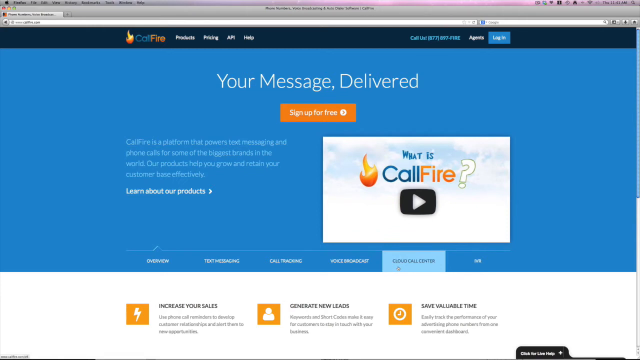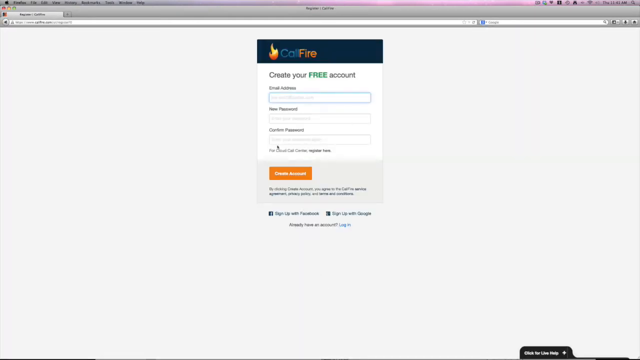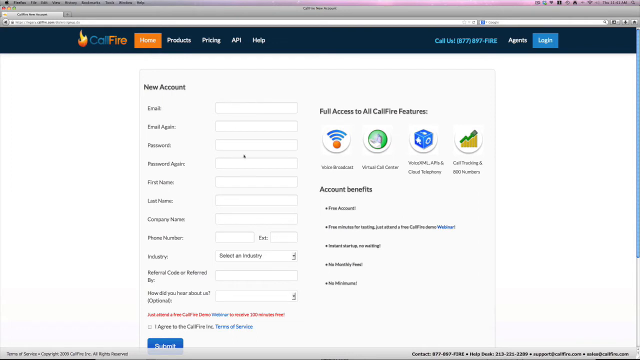With that being said, let's go ahead and learn how to create an account. We'll start by pressing on the orange sign up for free button if you haven't done so already. You'll then press the try it for free button over here. And then where you see this sentence that says for Cloud Call Center, register here, press the words register here. This is the form that you want to fill out to create an account with CallFire's Cloud Call Center product. So you'll fill this out, and yes, I'll show you how to get 100 free minutes of demo credit, and then you'll press submit. I'm going to go ahead right now and log into my own account.